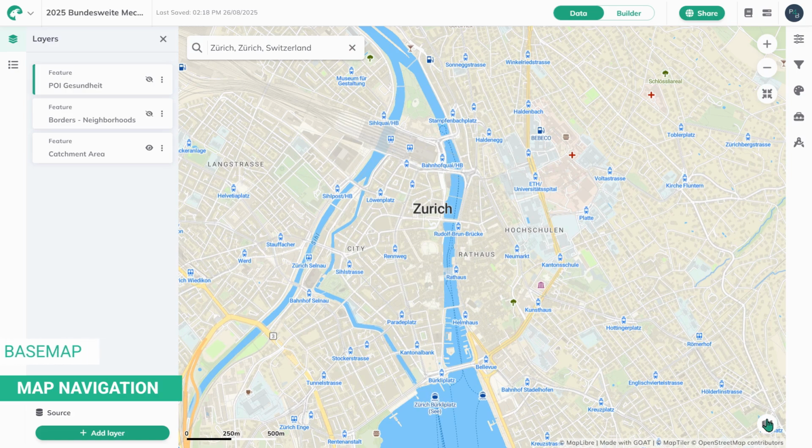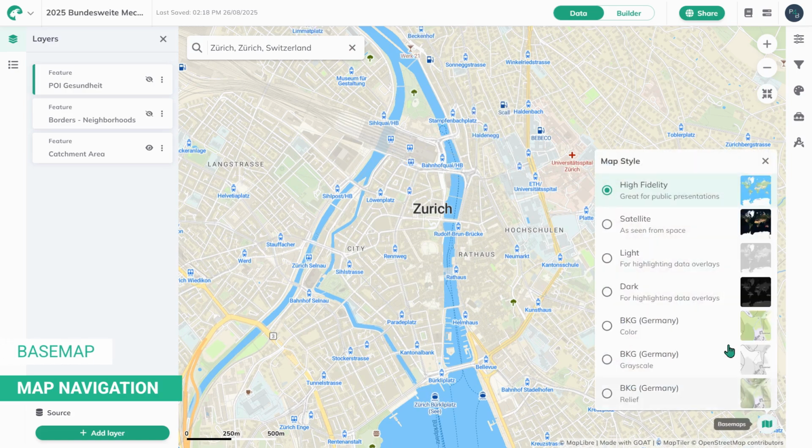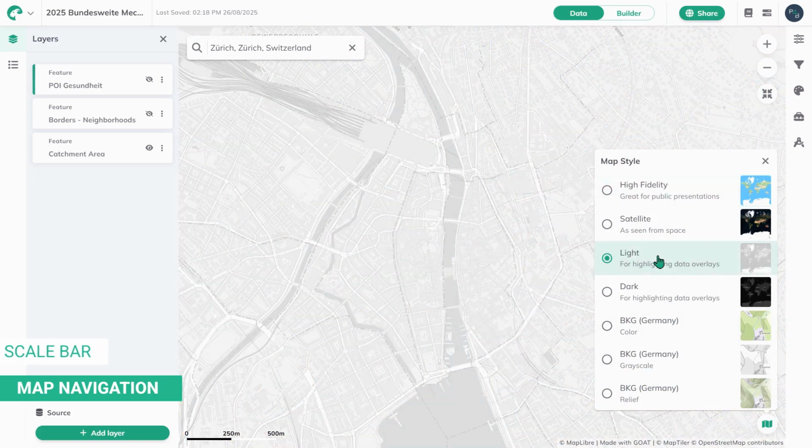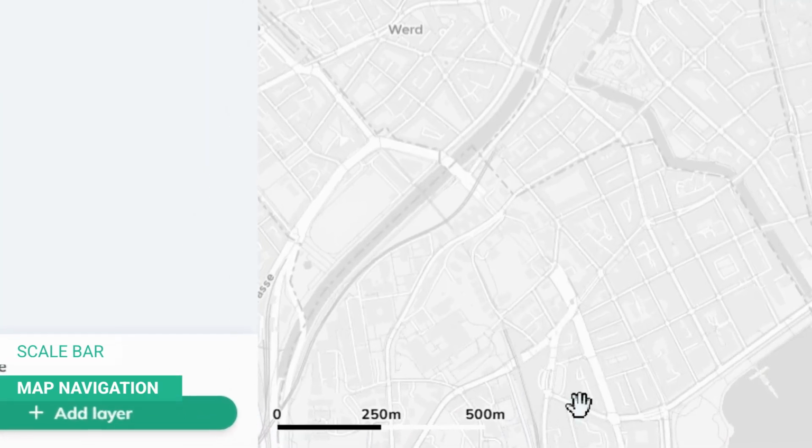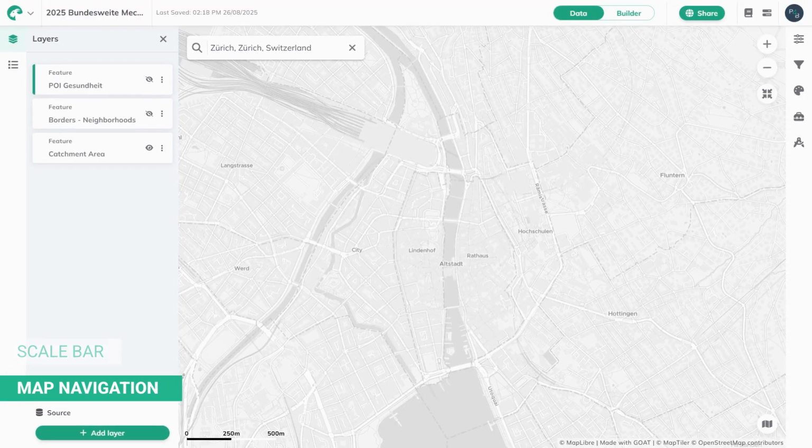In the bottom right corner, you can change your base map by selecting the desired layer. On the opposite side, the scale bar updates to show the real-life distances at your current zoom. This ends our solid overview of the workspace and map interface.